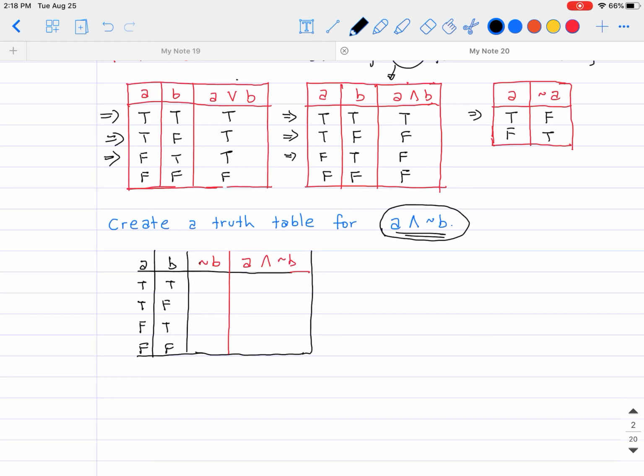Okay, so let's see how this works out. If I want to build the negation of B, I need to look at the column for B and solve for it accordingly. If you look at my truth table for negation, the way it works is that it's supposed to be the opposite. So if it's true, then it's false. And if it's false, then it's true.